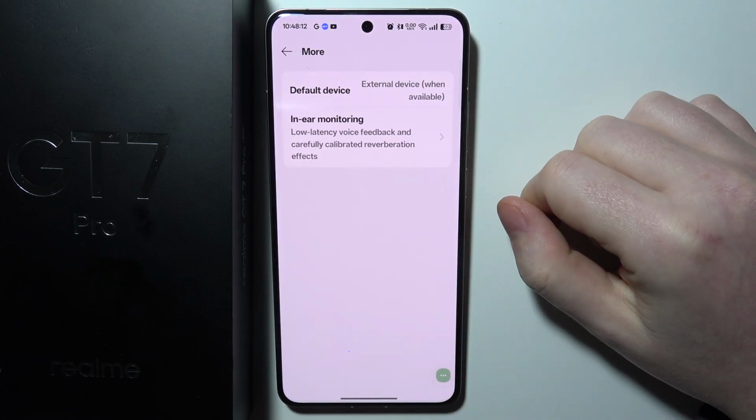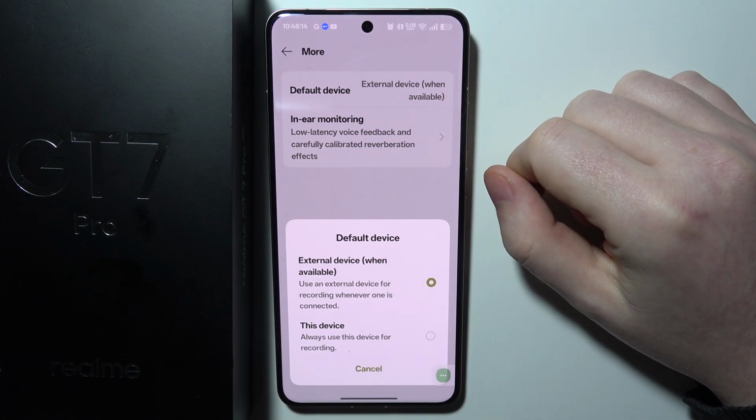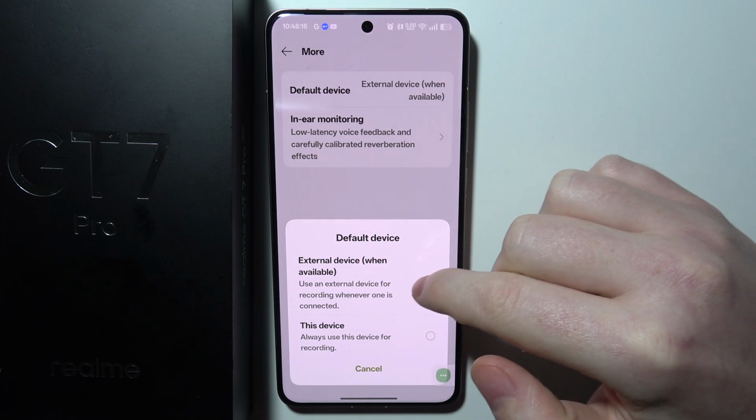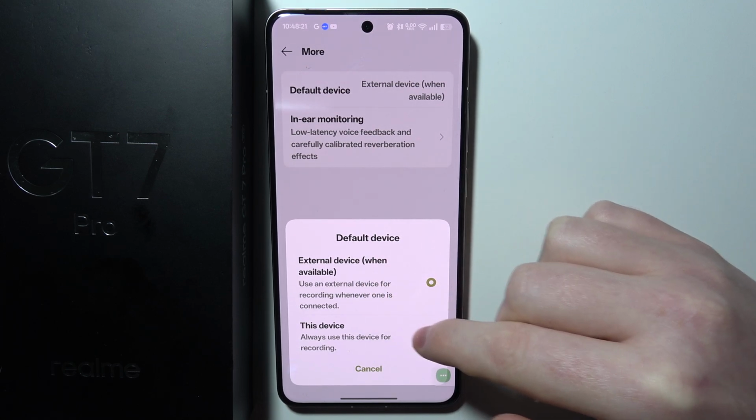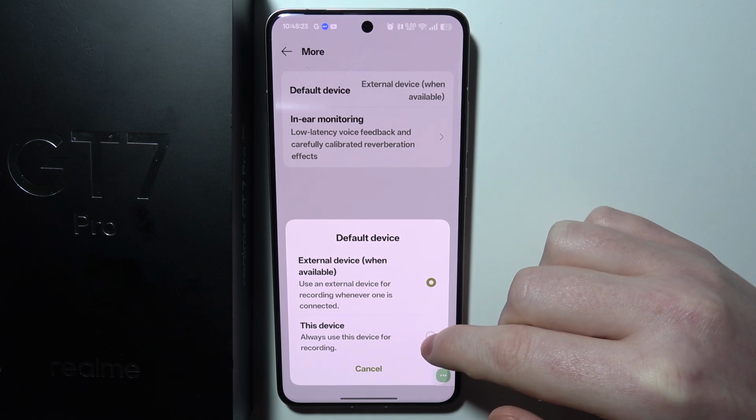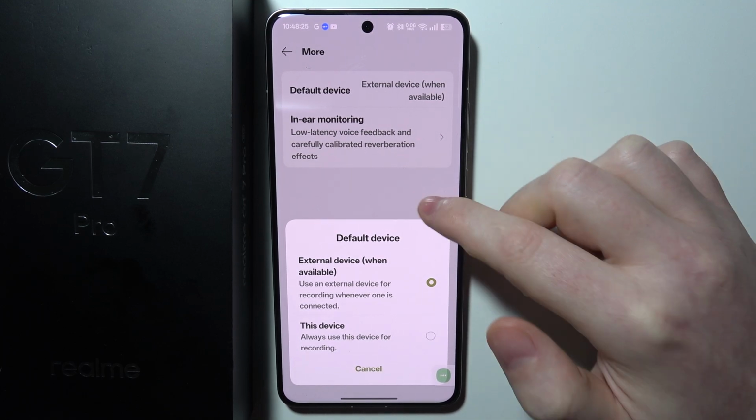We can also go for more settings and change our default device, and we can switch to external device when available, use external device for recording whenever one is connected, or select this device, always use this device for recording, and that is for your microphone.